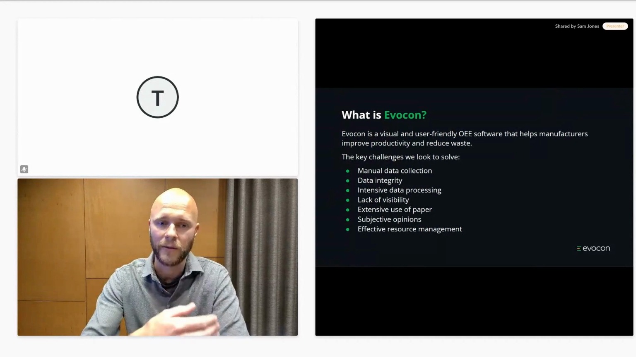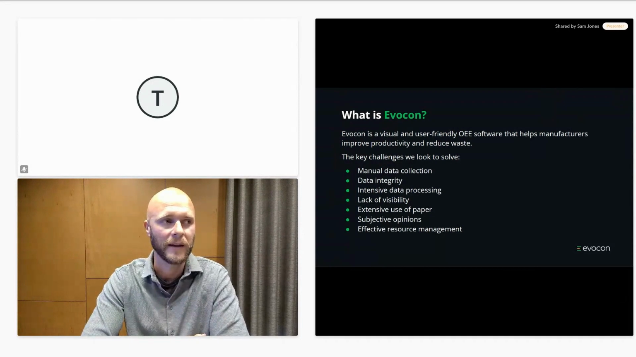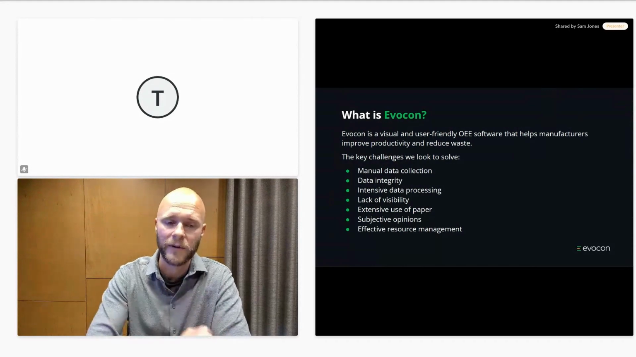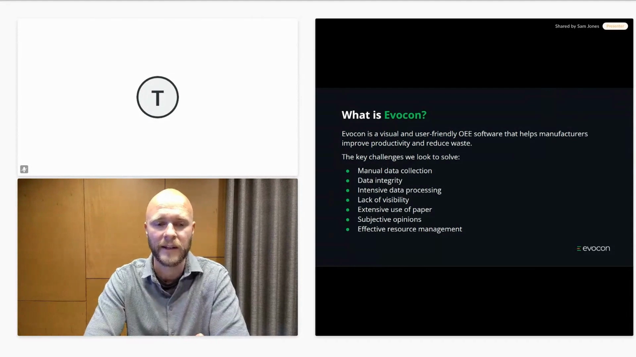When we're going down that route, then there's always the question about data integrity. If we're using humans or the operators as the source of truth to get that information, then we can never be 100% sure that what they're telling us is 100% correct. And we try to address that with Evocon by getting information straight from the source, which would be the machinery itself. Another challenge would be the intensive data processing that comes with that.